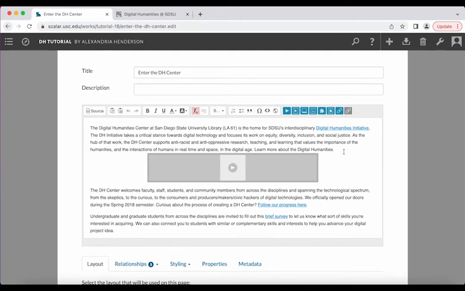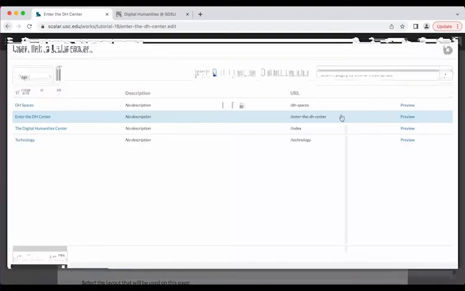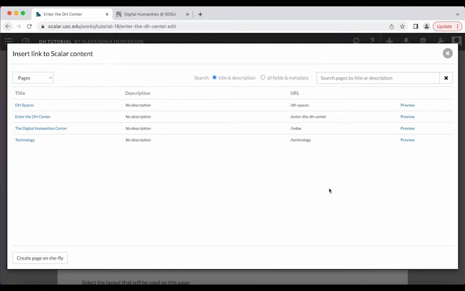Once you're here, you're going to find the word or words that you want to turn into your link. So I want the phrase Digital Humanities to become my internal link, so I'm going to highlight it. Once you've highlighted it, you're going to click on this blue chain link icon. This will open a page titled Insert Link to Scalar Content. In the top left, there's a drop-down menu that lets you choose what form of media you'd like to link in your project, whether that be a page, path, tag, etc.